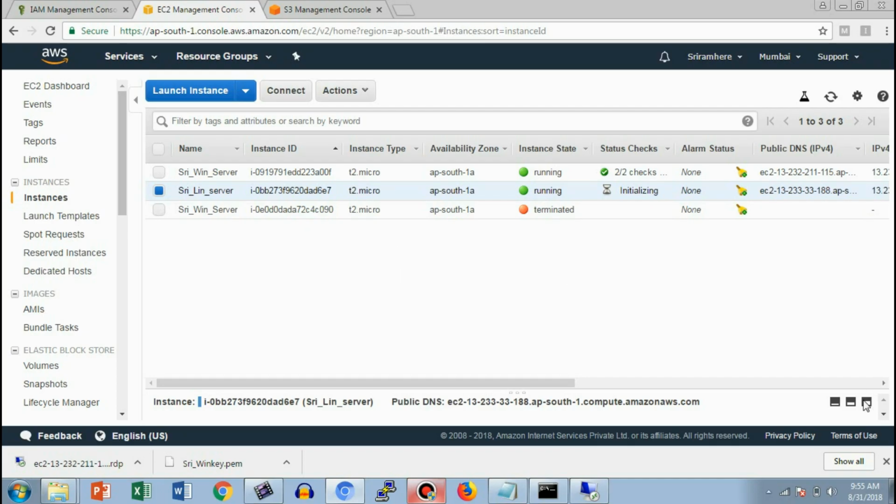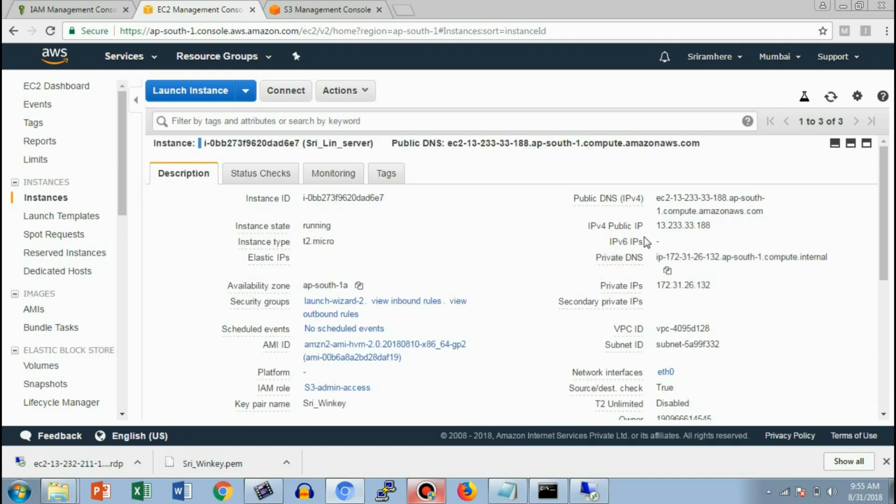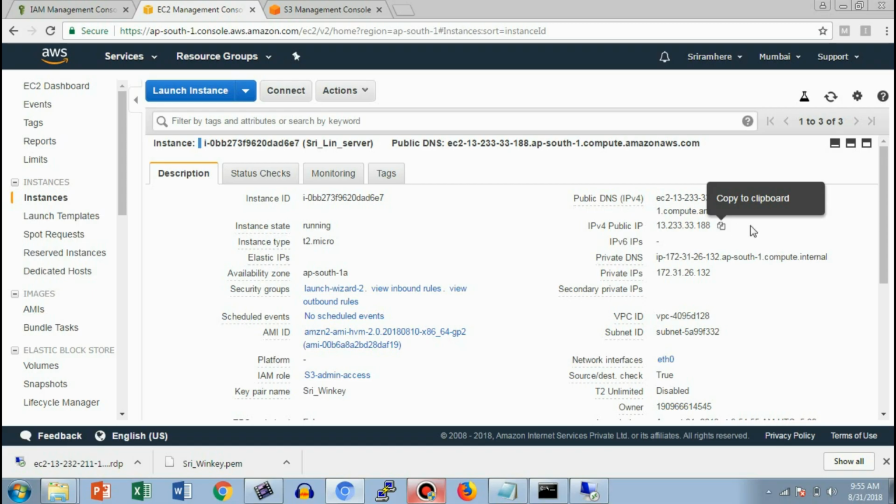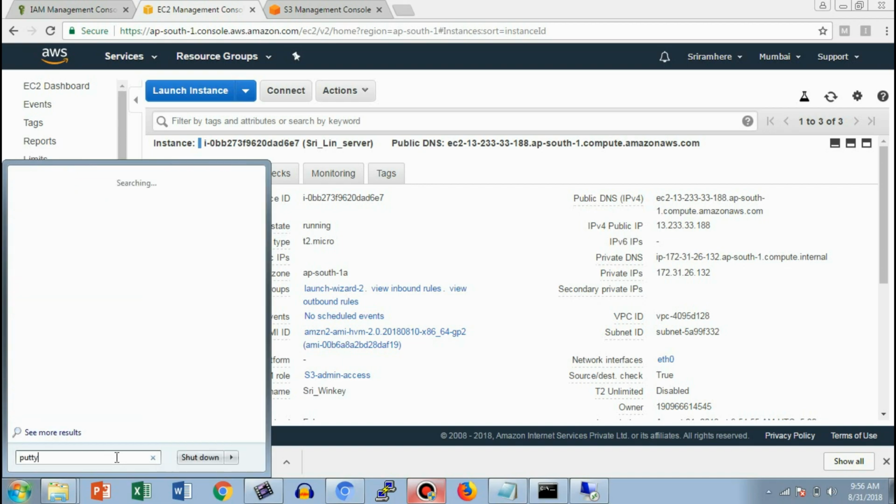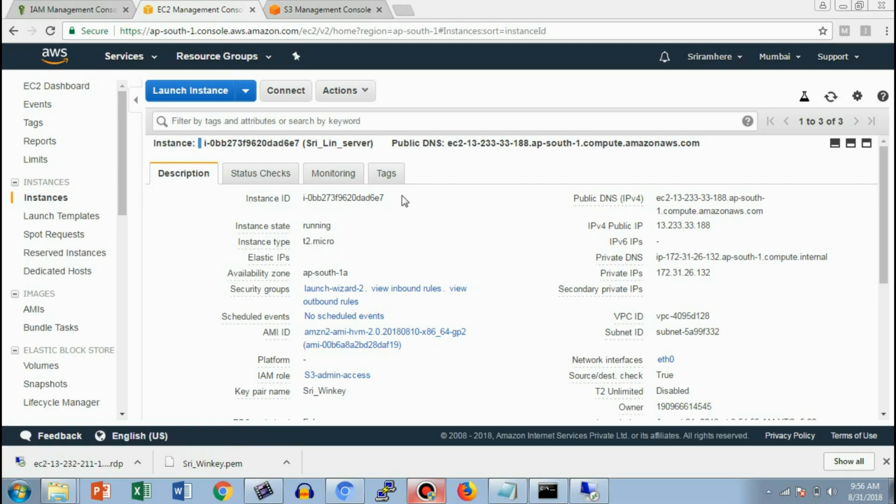If I check the details of that server, I'm getting the public key. For a Linux server, as we know, we have to generate a private key. I need the PuTTYgen software for that. So I'm checking for that. Yes, I have it available.